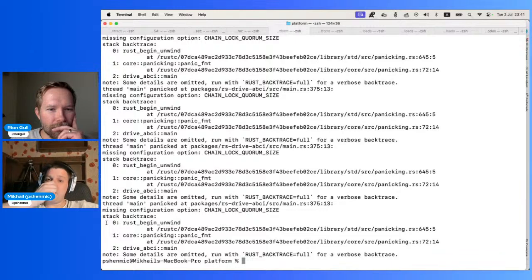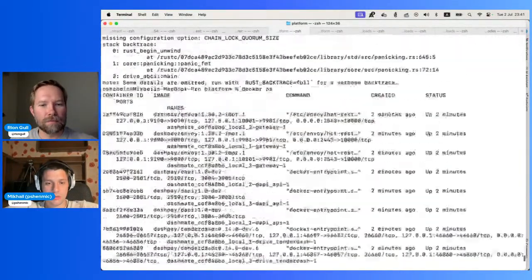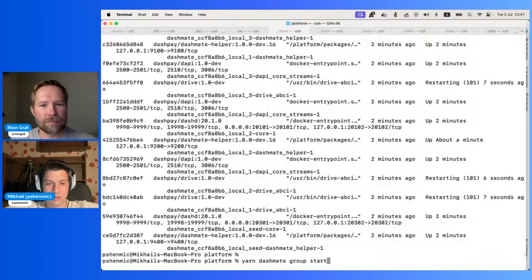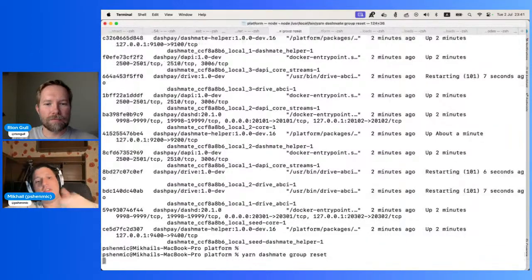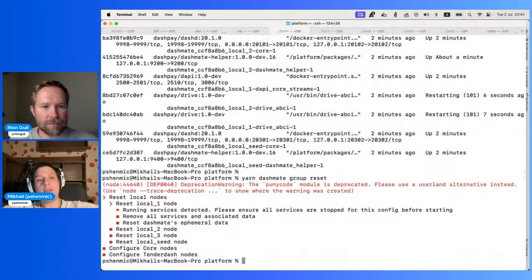Chain lock quorum size. Okay, what does it mean? I don't really know. Okay, let's try to reset it. Let's try a soft reset. Maybe it will pick everything up.